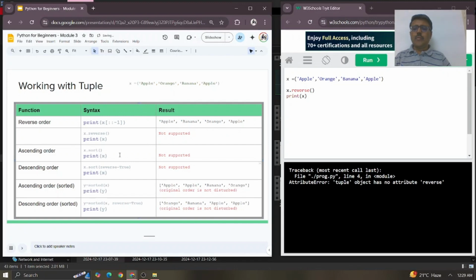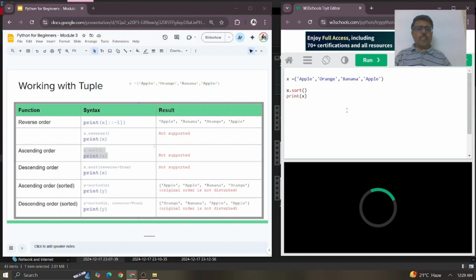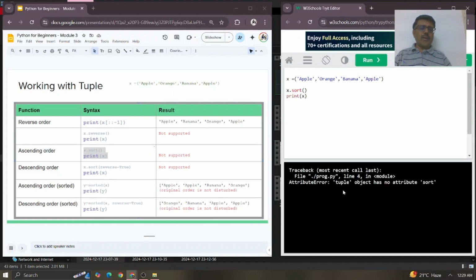Okay, then now x dot sort. Let us see whether it is supported or not. See here also you can see tuple object has no attribute sort, so that's why it is not supported here.